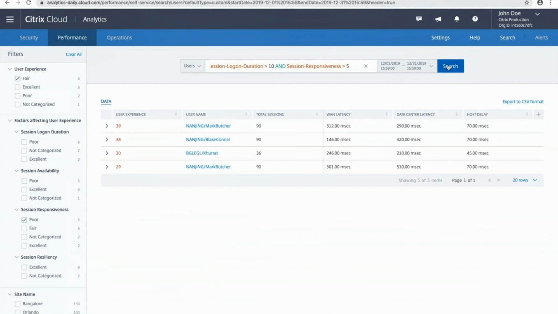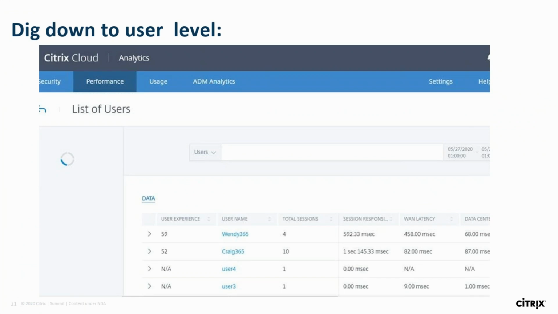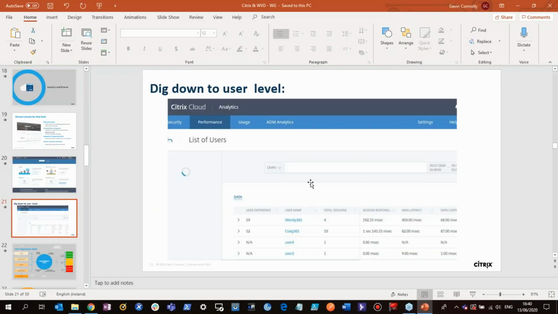So maybe instead of the user calling the help desk, you might be able to free that up by being proactive with some of the information that analytics provides for you. And we wanted to break out here, and Wendy had a use case that she was working on in her lab.